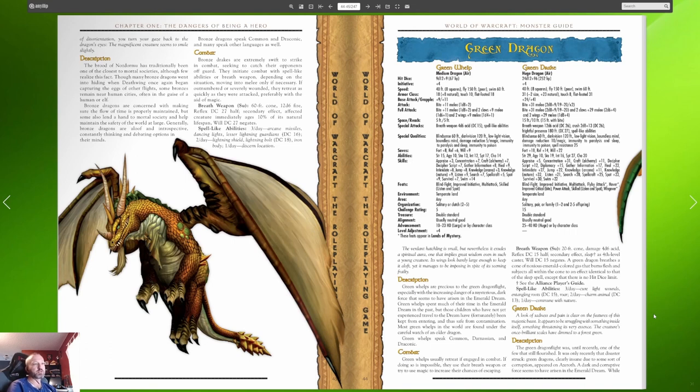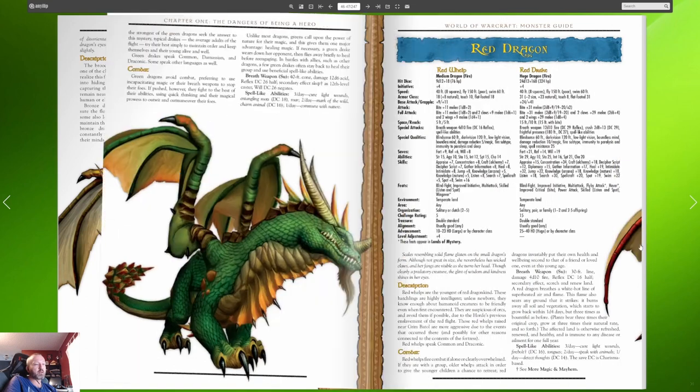The creature's once brilliant scales have dimmed to a forest green. The green dragon flight was until recently one of the few that still flourished. It was only recently that disaster struck. Green dragons, clearly insane due to some sort of corruption, appeared on Azeroth. A dark and corruptive force seems to have arisen in the Emerald Dream.